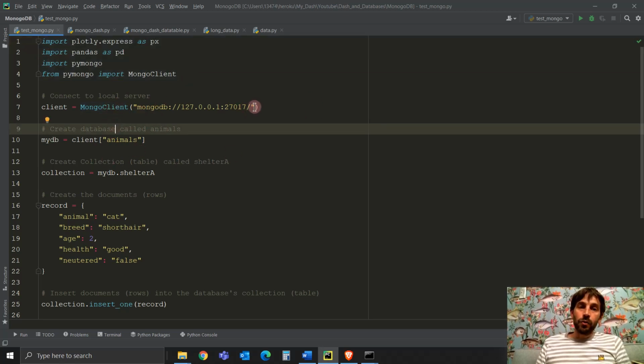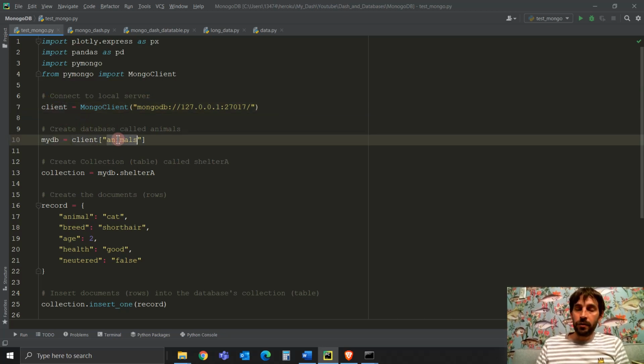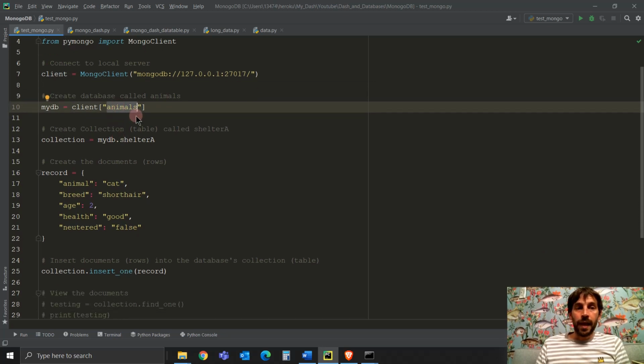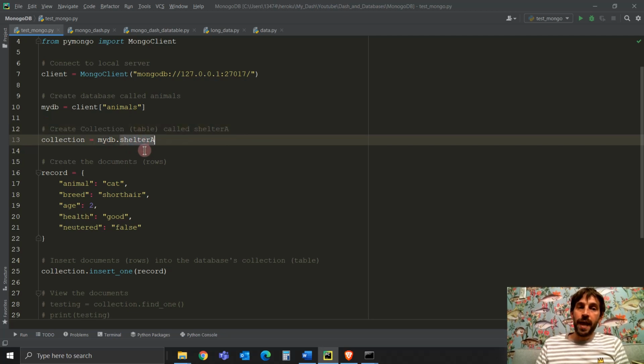After you install that, this Python file imports these libraries. You're connecting to your computer's server, which is the default, I think, the default MongoDB server on your computer, through the client object that you're creating. This is going to be the database that you're creating. And then you create a collection. Each database can have a table, or a collection. A collection is a table, and this collection is going to be called shelter A.